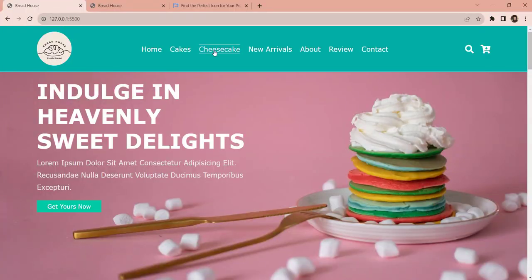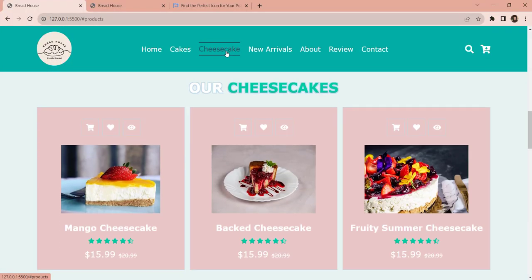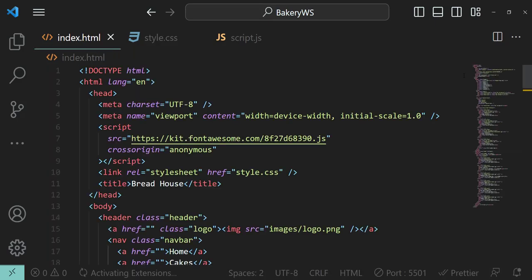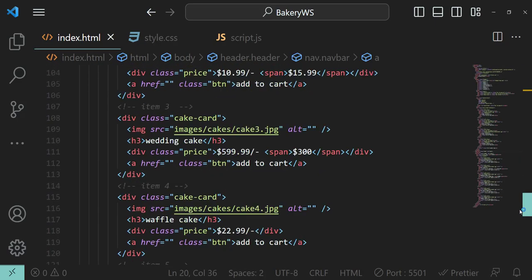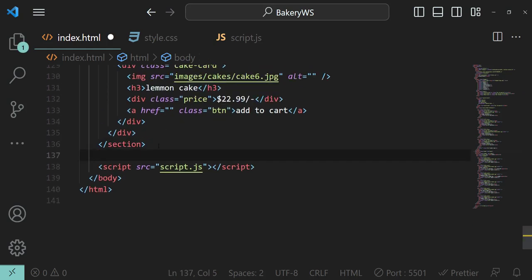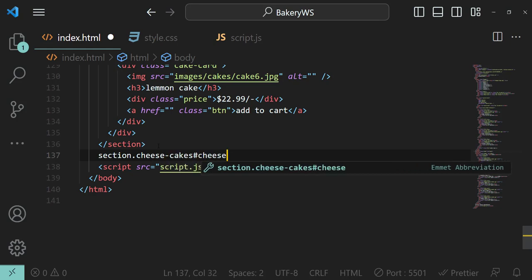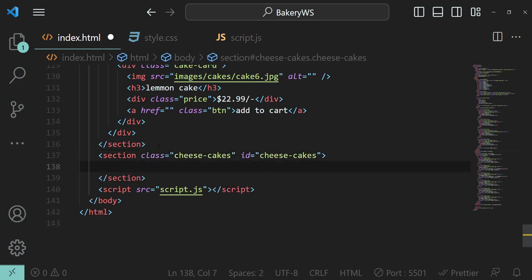Okay, now let's move on to defining this cheesecake section. So let's go to our index.html to first define this structure. Over here let's create a section with the class name cheesecakes as well as id cheesecakes. Now let's first create a title for this section. So h1 with the class name title.